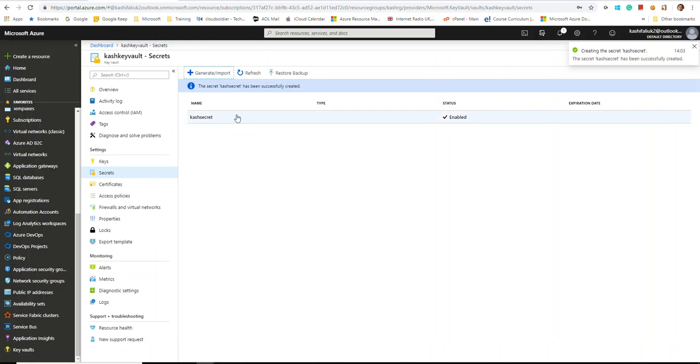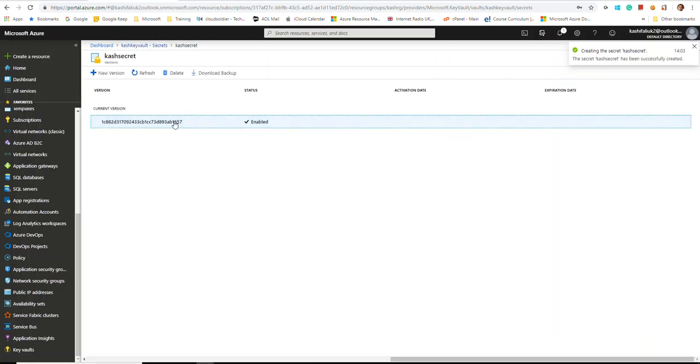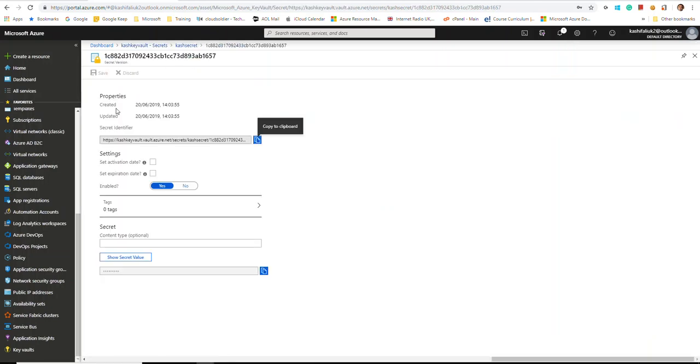It's created quickly. Go to secret again. You can see all the properties: when it was created, when it was updated, the secret identifier, enabled, activation date, and all that. You can see the secret value which we created, the password. This password we'll be using when we create our virtual machine using Visual Studio 2017.